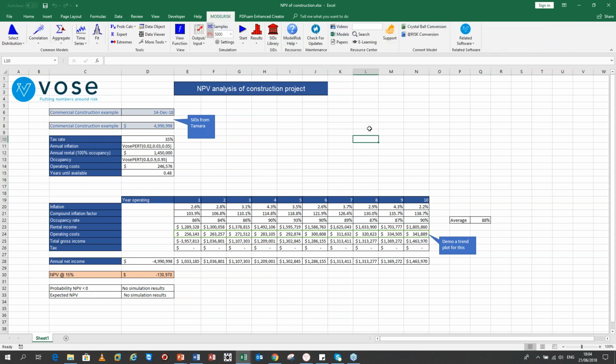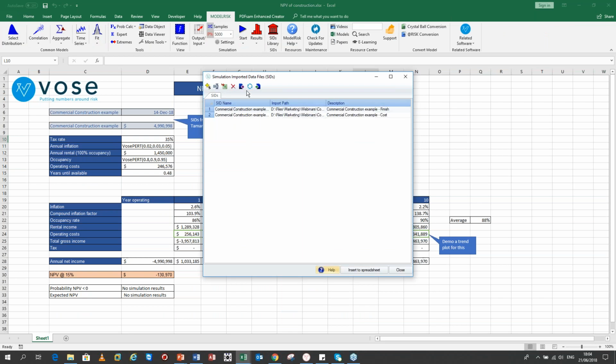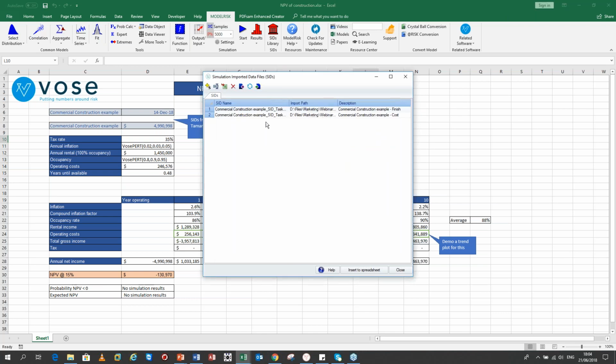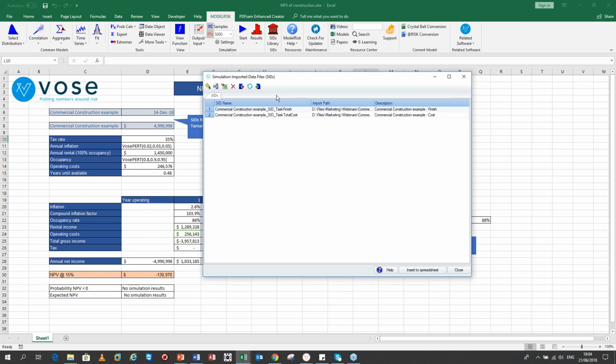In ModelRisk, then, we can go into the SIDs library. And then from the SIDs library, I can import a new SID. And I can find it, and these are the two SIDs that I had actually built. Click on it, go open. And when you do so, you've got this information here. All right. And you can click on them, and you can click on the update. If the person that you're working with in the project planning is always using the same location, you just click on the update, and it will automatically update.